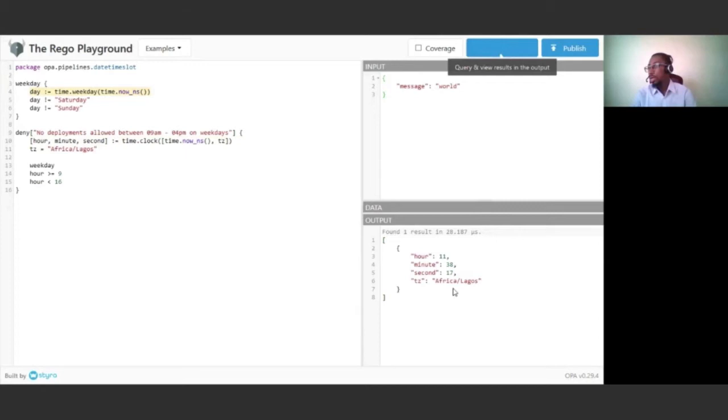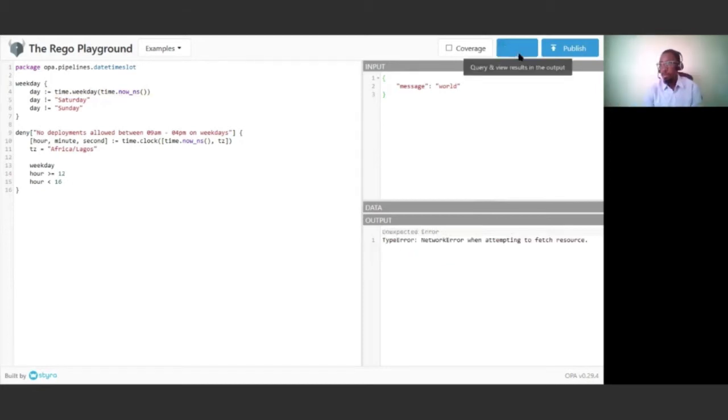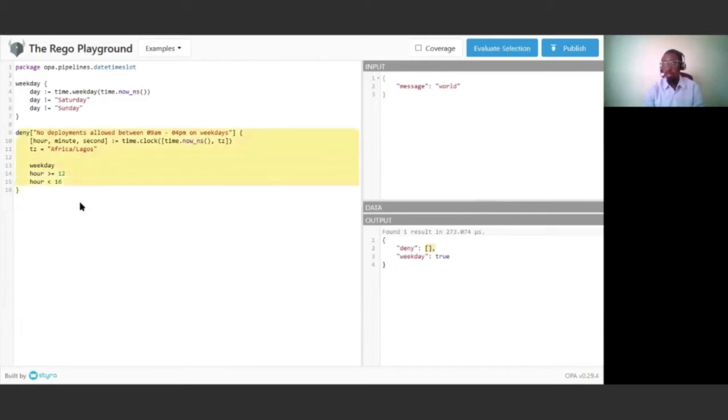If we evaluate the day of the week, today is a Wednesday. So if today is a Wednesday and the time is 11:30 something, then it means that definitely we will get a deny. But just to see if we'll get something else, I'll change this to 12 because 11 doesn't fall within 12 and 16, 12 and 4 p.m. So let's check. Yeah, we can see that the deny is empty, which means that this deny rule didn't pass.